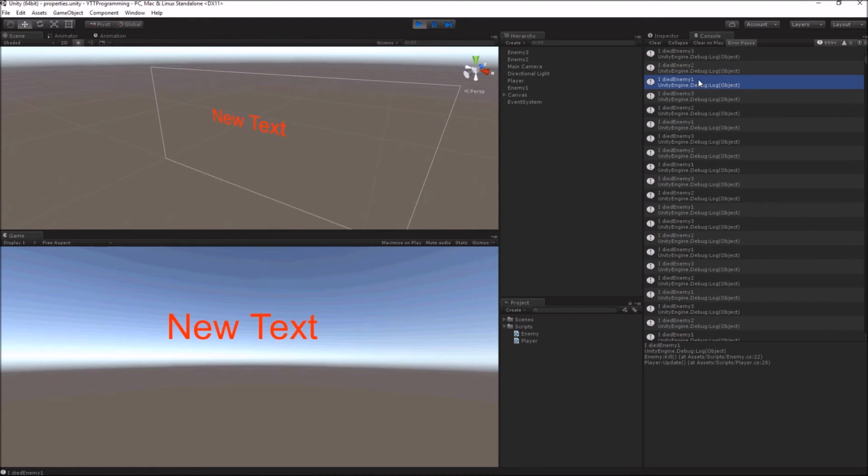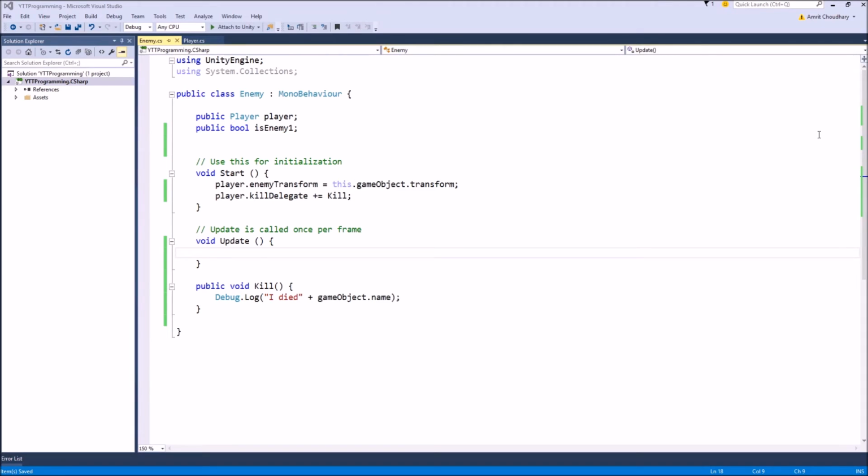The order really doesn't matter, because it depends upon which Start function is called first, which is not directly in our control. But it will call all the kill functions on all the three enemies that have used the plus equal to operator to subscribe their kill function to that delegate. So it calls 3, 2, 1, again 3, 2, 1, and then goes on calling all those kill functions. When you are using the plus equal to operator to hook your function to the delegate, and if you are using the event system, this process is called subscribing to that event, or in this case the delegate.